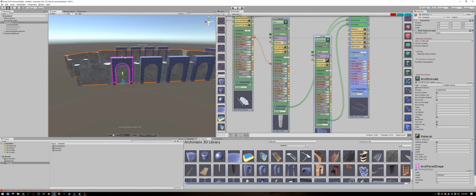The height of the arch is controlled by the parameter called archpanelshape.height, which is changing on the bottom of my scene view window as I'm dragging it up and down. I want this to be exactly the same as the height of the floor, so I will bind the two parameters together.